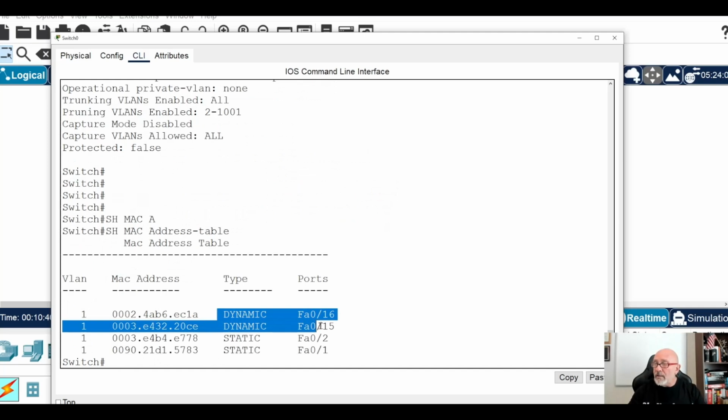There it is. You can see that these are dynamic. Everything is learned dynamically, but MAC sticky puts it in there as a static entry, which will only be removed when you tell it to. All right, these are learned dynamic. How long does it stay in the MAC address table? 300 seconds or 5 minutes.